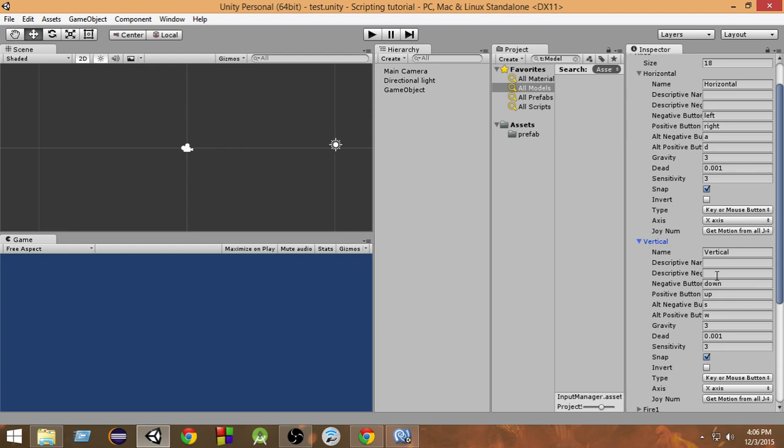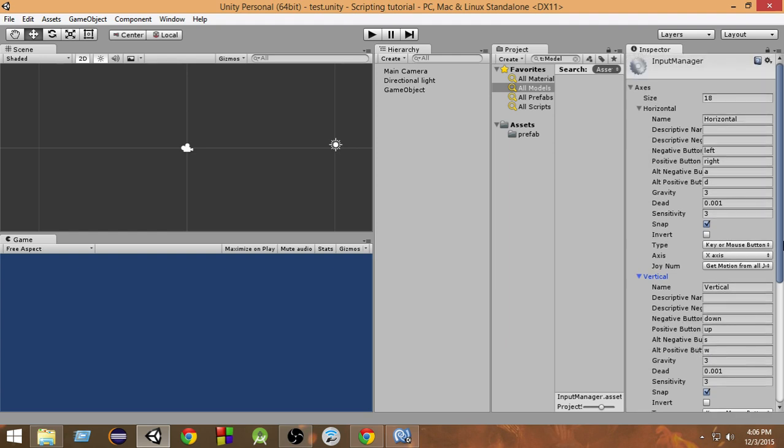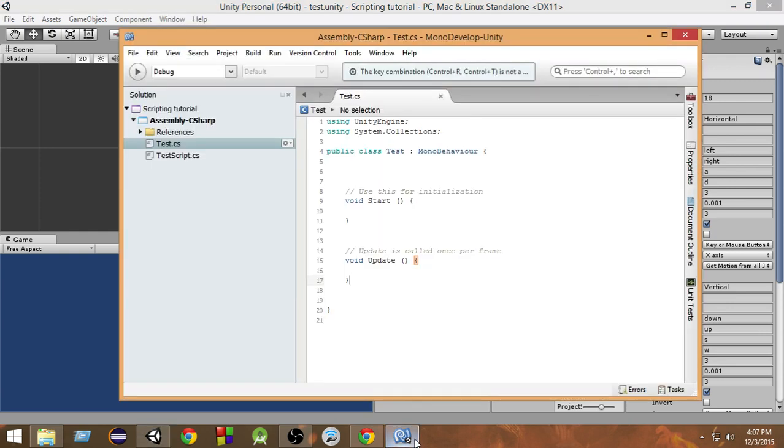Okay, so these are the left, right, up and down arrow keys of our keyboard, and as you can see the alternative buttons are A, D, S, W. So this is basically the left, right, up and down control buttons. When we use our axis, we're going to use this horizontal and vertical to map the left and right and up and down keyboard inputs. Okay, so let's see how to do that.